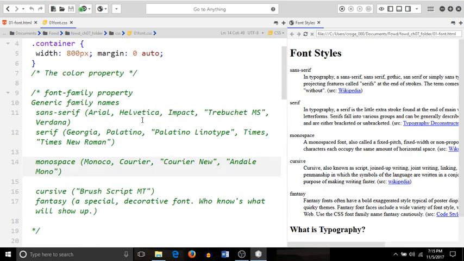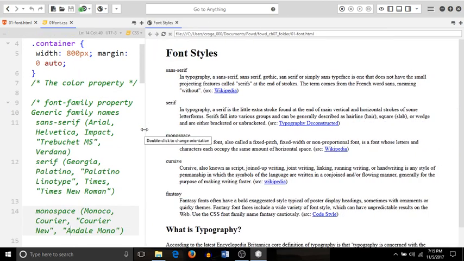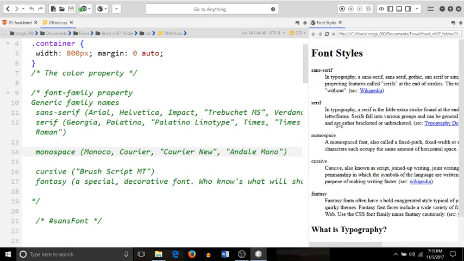Now the font-family property allows you to modify the actual font family the user sees. By default, many browsers use a serif font like Times or Times New Roman, and we can see that over here in our preview. So Times New Roman is what we're looking at right now, or Times.